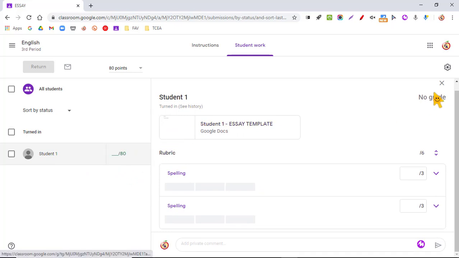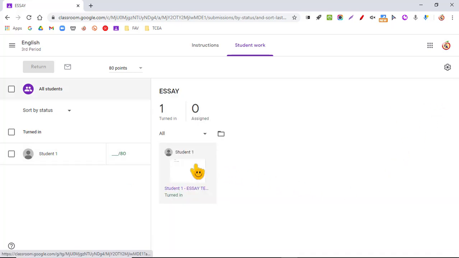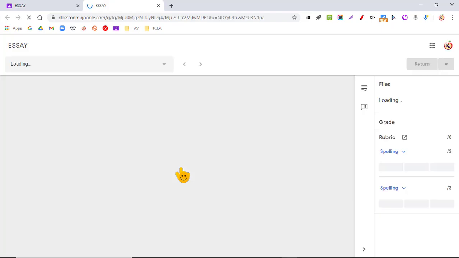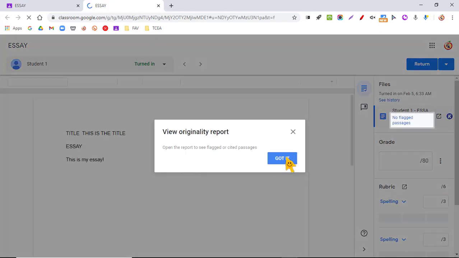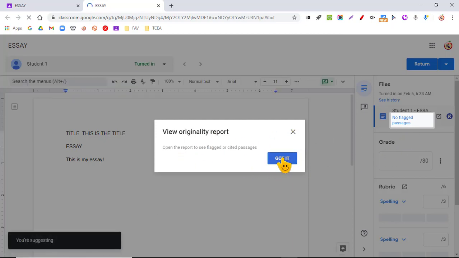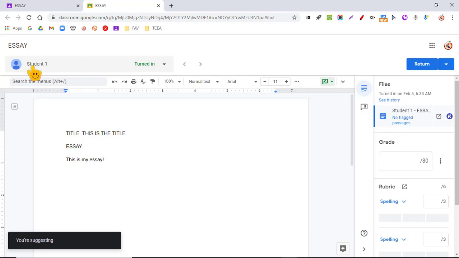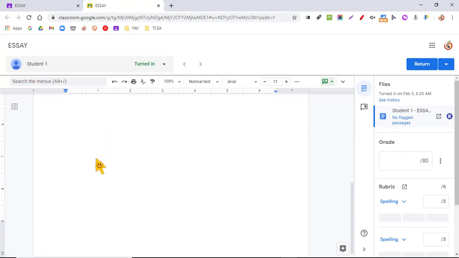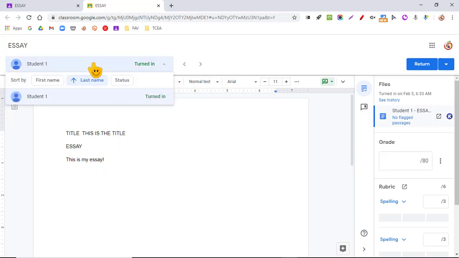But honestly, most of us are going to go into the second grading screen. It is a smoother grading screen, but this is still the first one. When I want to get into the second grading screen, I just simply click on one of the student assignments. So this is just a message about the originality report. All right, so the cool thing about this one is I see what my student typed and everything right here.